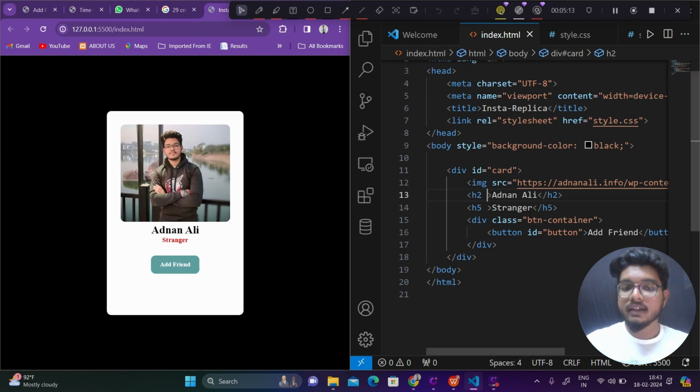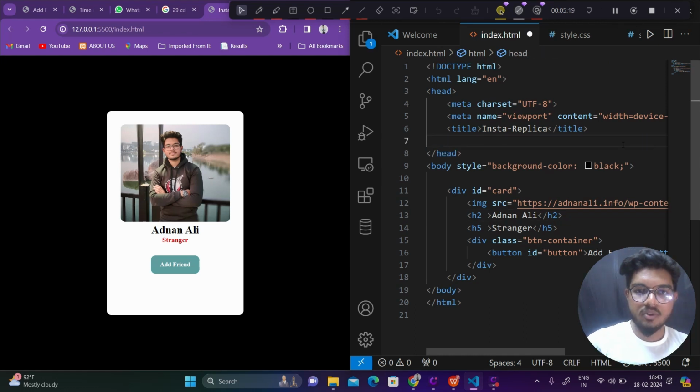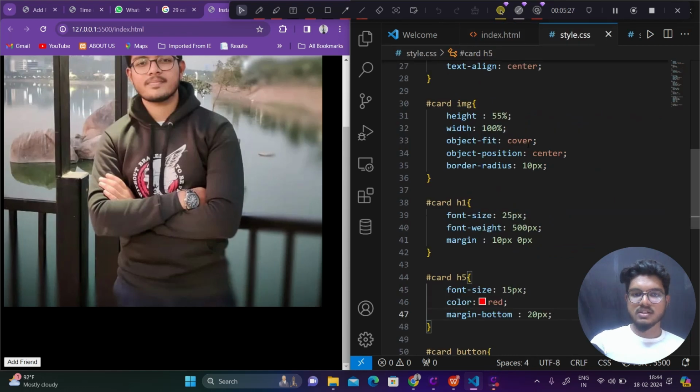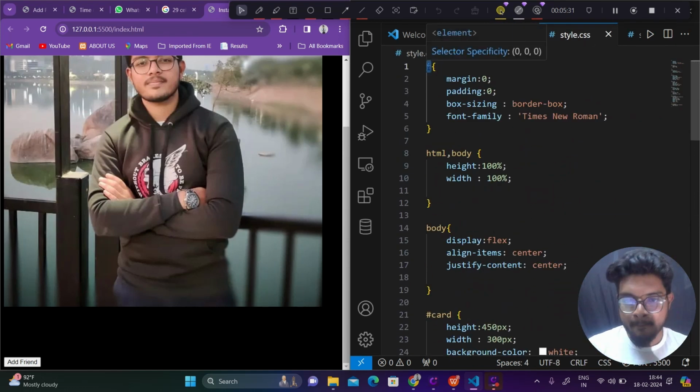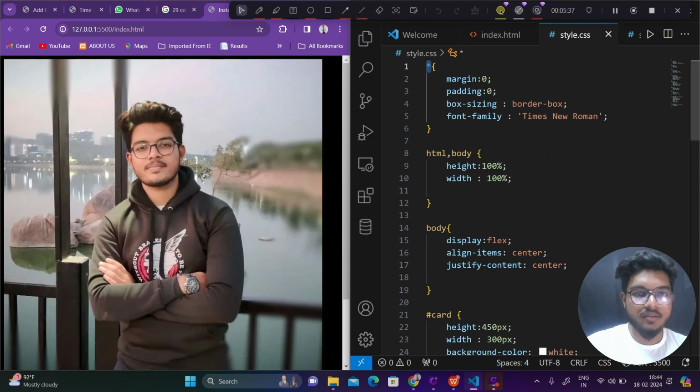Then we have created that link style sheet. If you remove this, okay, I'll do one thing. I'll remove this and save. This was the basic HTML file which we have created, right? Now going to style.css, if you can see in here, this is the universal selector. The universal selector applies the same style to the entire body.